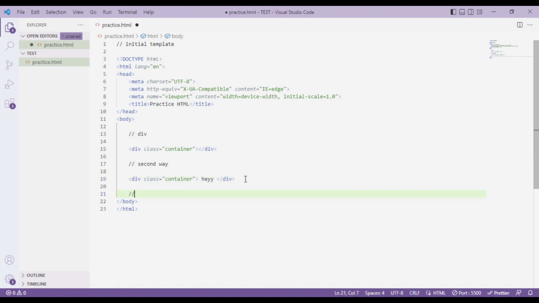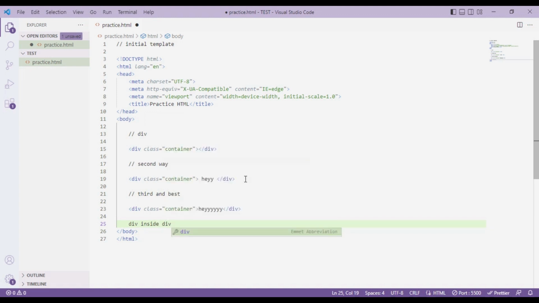And if you want to put the data, like hey, in the shortcut itself, you can do that also. It's like this: dot for div, container for the class name, and the data inside curly brackets, like hey. Okay, moving on. You can do many things, like you can put a div inside another div. There's a shortcut for that too.